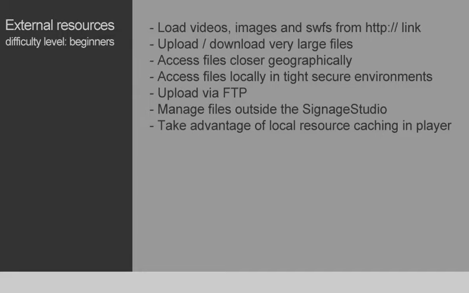Also, if you work in a secure environment and you have sensitive information that you don't want to upload to the web, you can host those files, like images, videos, and Swift animations, within your local intranet or your local area network file servers and access them across your local area network rather than over the web.